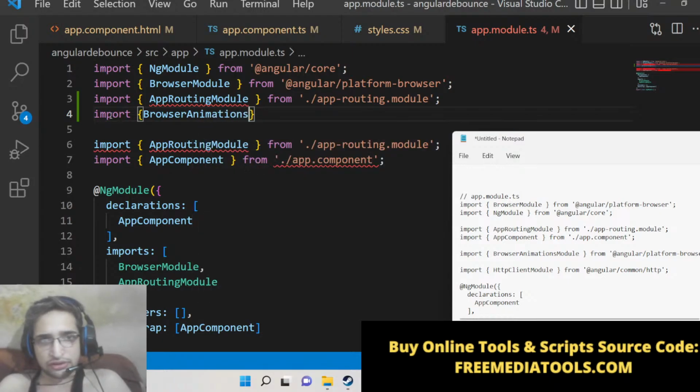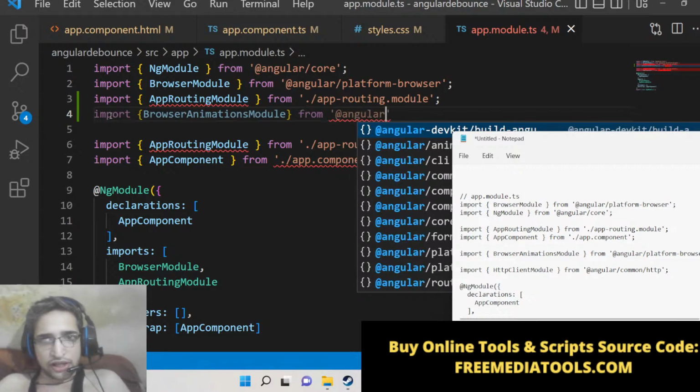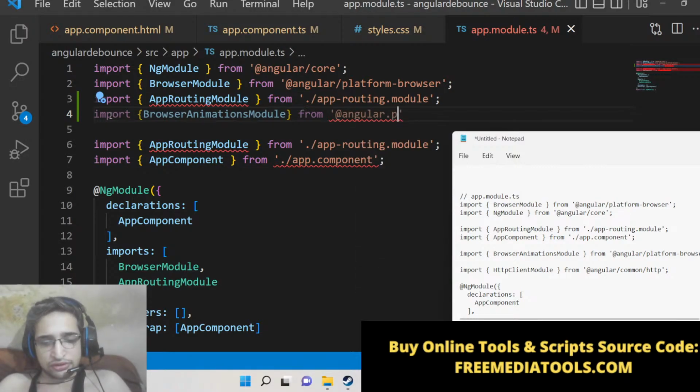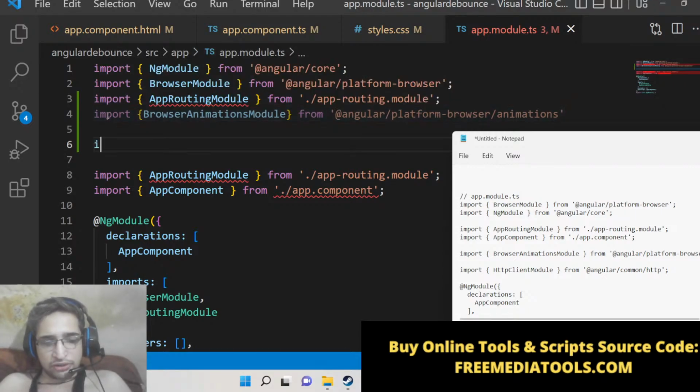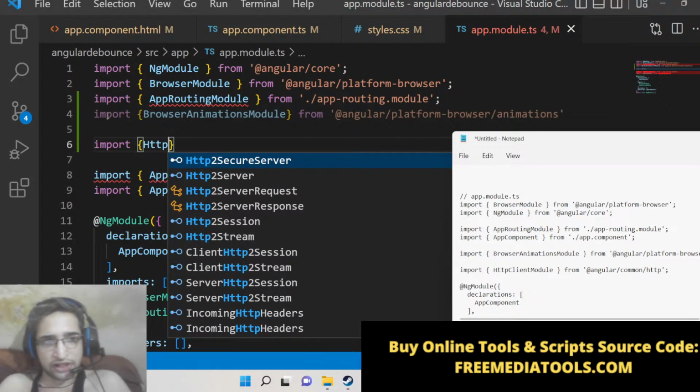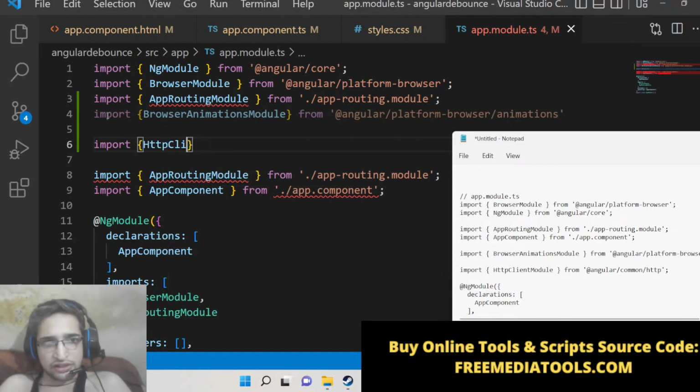animations module. So this will be coming from Angular slash platform browser slash animations. So just do this. And also guys, at last we also need to put the HTTP client module, which is required for making HTTP request to the REST API.